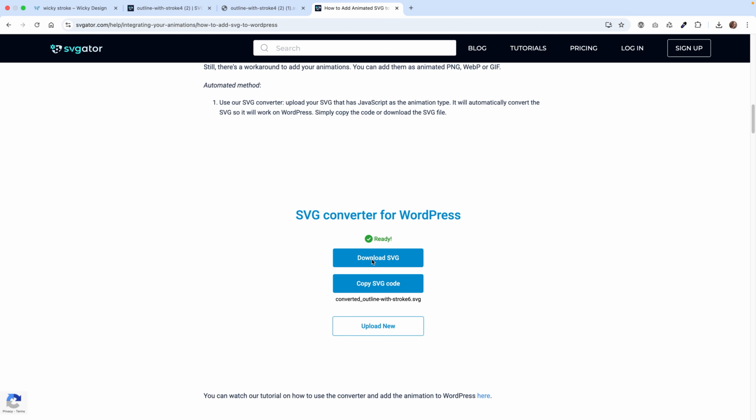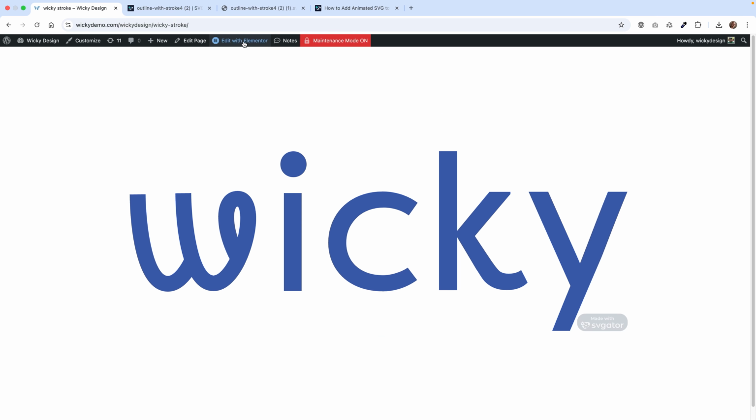Now, you could do two things. You can either download the SVG again or just hit copy SVG code. Me personally, I love just copying the code directly. That's one less request on the website, and it's all kind of integrated. So now let me go into the website right here and show you where you just paste that.